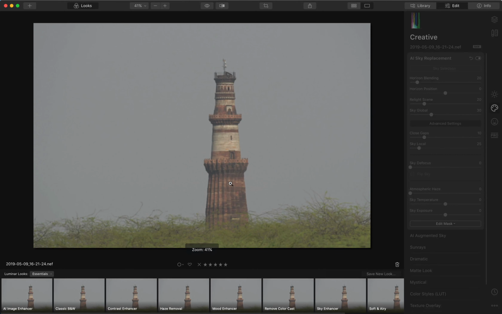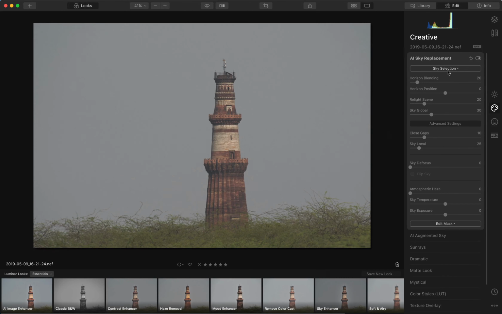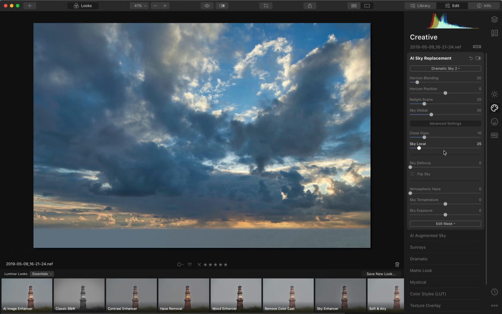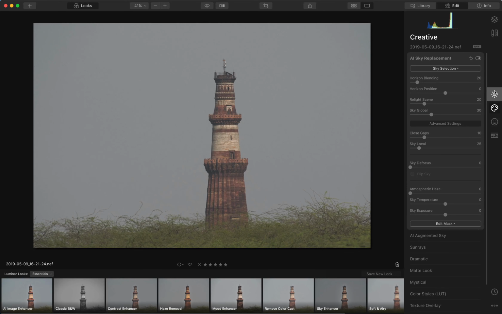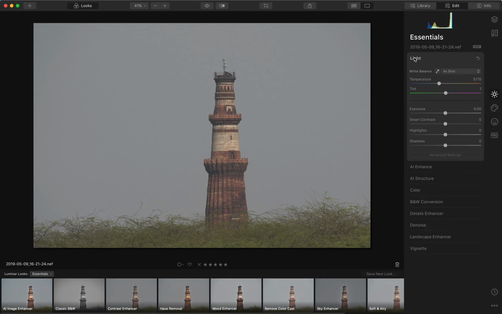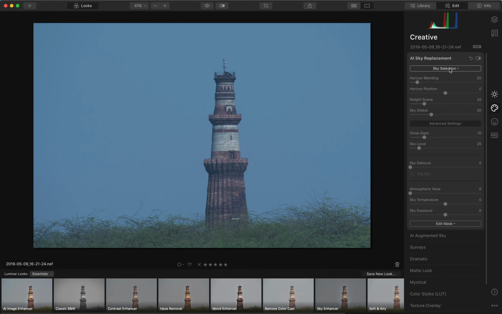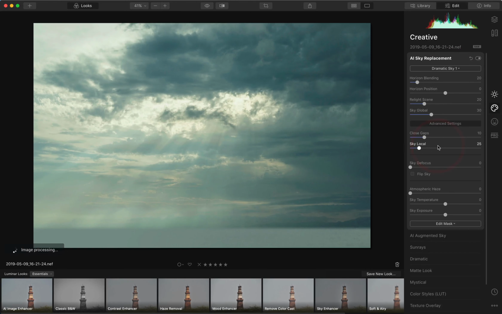This, of course, is a major landmark in Delhi. And let's try a dramatic sky on this. Oops, that is interesting. Did not work. So let's undo this and let's try a trick in case that works. Decrease the temperature, and nope, doesn't work. Let's try another.